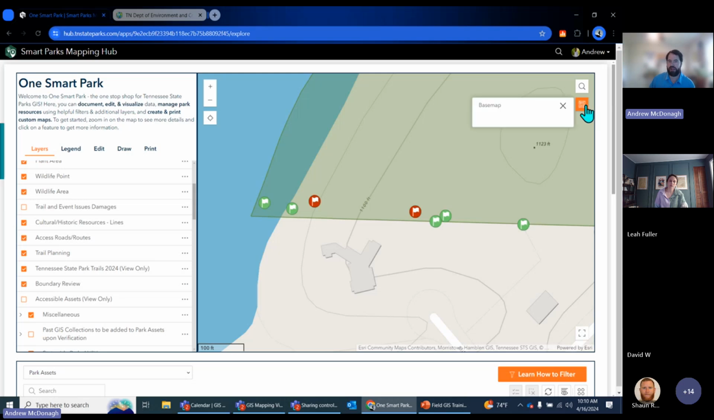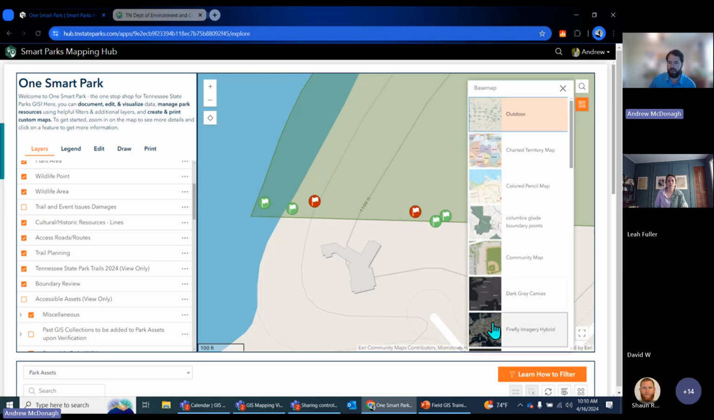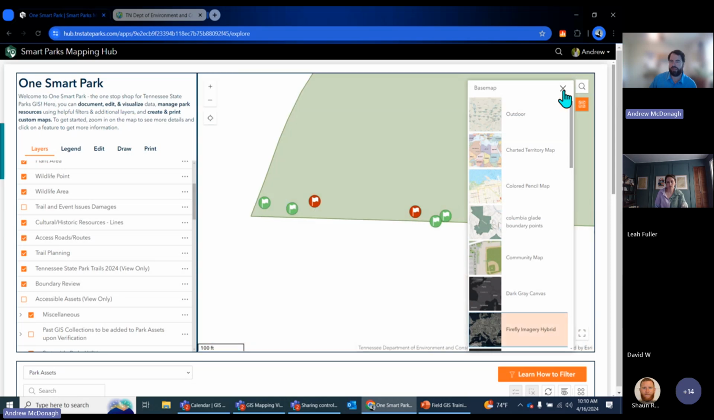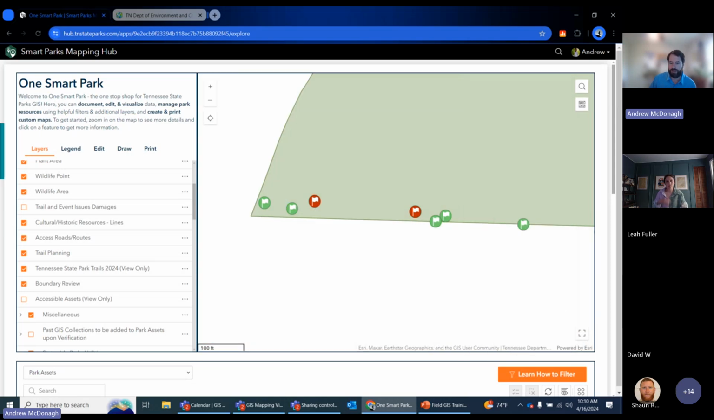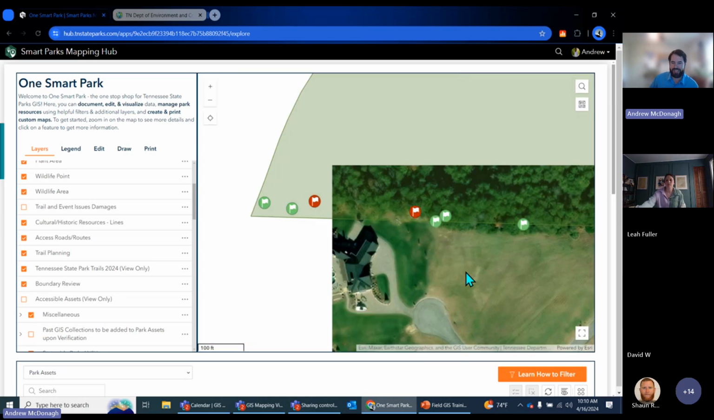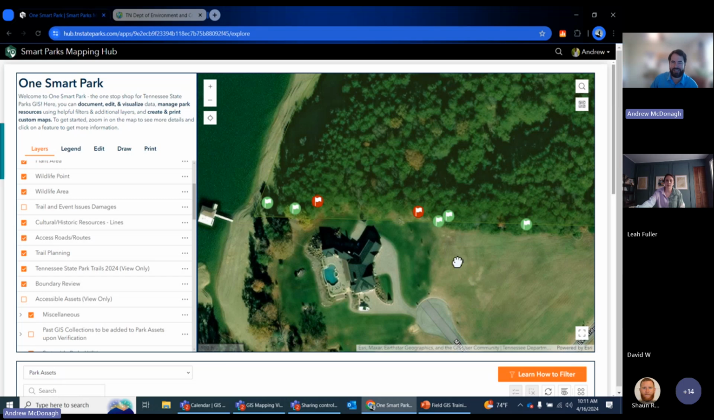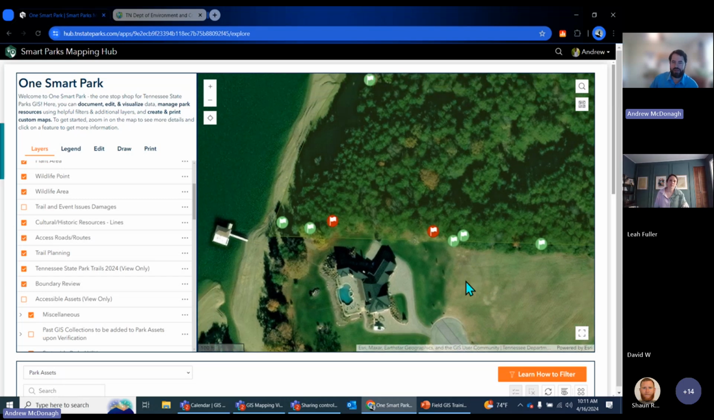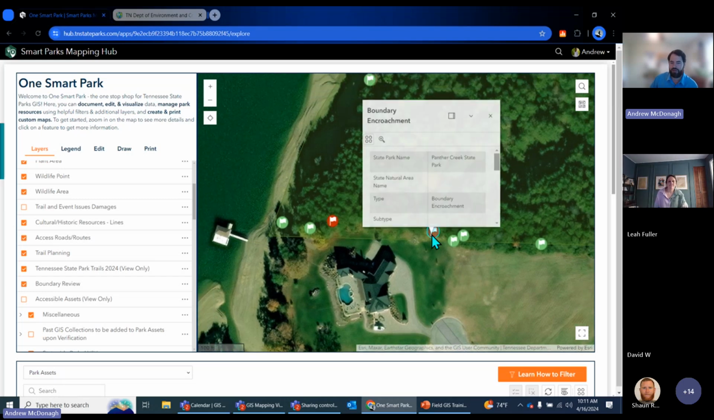So if we check out this layer, this is in the management realm of things. We've got some really nice developments down here in the water. I wouldn't mind having this spot. Looks like a really sweet pool and dock and all that. So they found some boundary markers, but they also found an encroachment that they've documented.